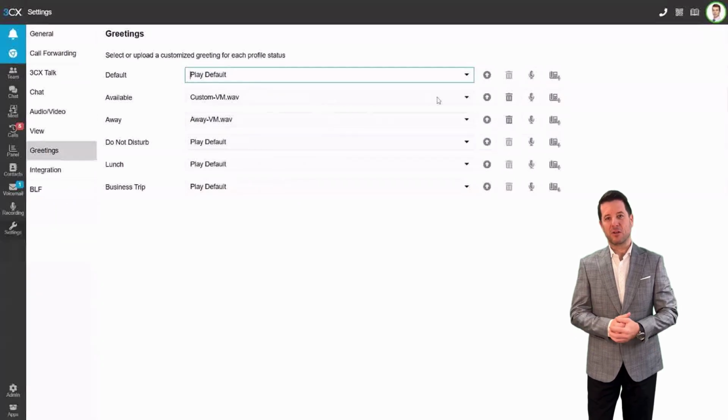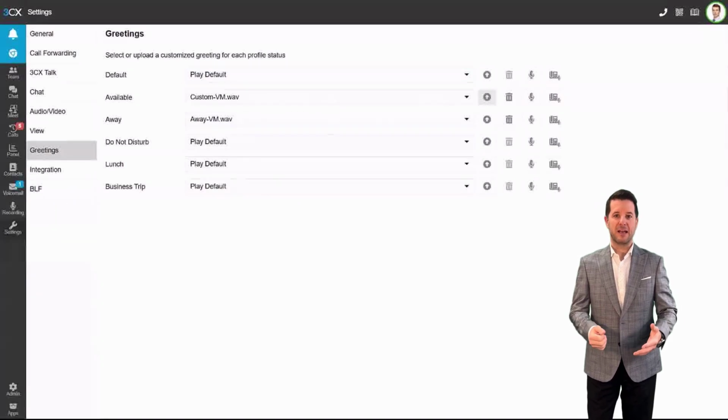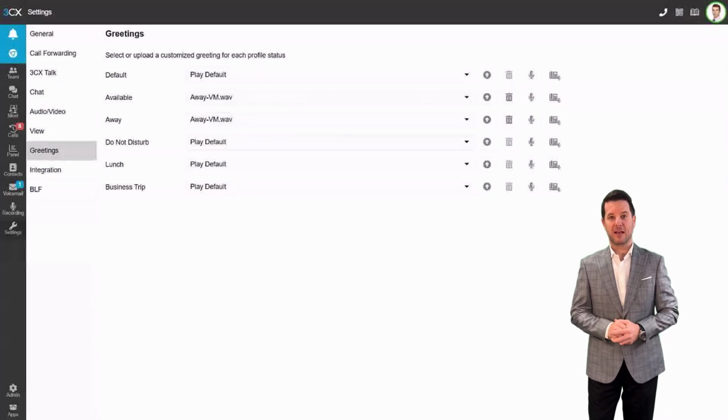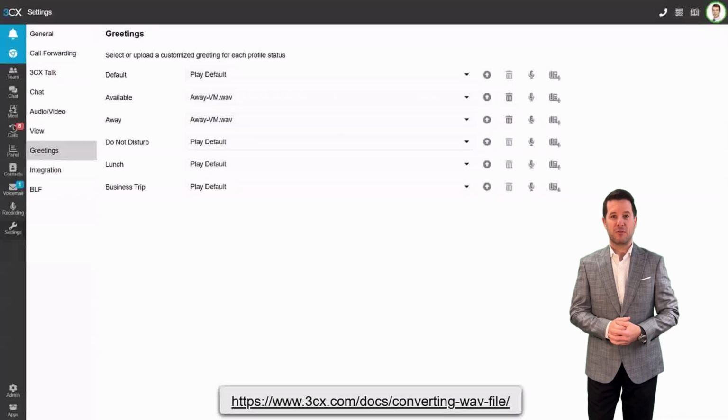Step 2. You can quickly upload a custom greeting if you already have something pre-recorded. Please ensure your file is in the correct WAV format. I have included a link below to a free converter tool on our website to help you with this.